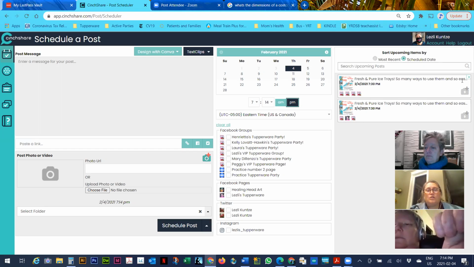So go ahead. Do you mean page or group? So these ones are all groups. If you look here, I have groups. These are actually pages. Right, so I've managed a couple of pages. One happens to be my healing head art, which is about my head paintings from my cancer journey. The other one is my Tupperware page.